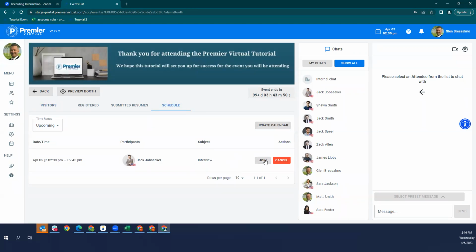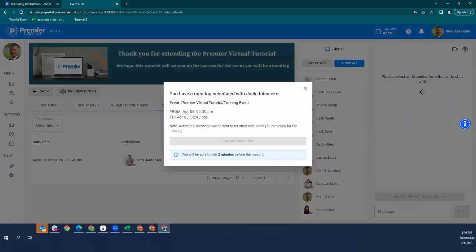If I wanted to then launch that meeting, I click on join, and then you'll see that it's not quite time yet, but then I can just click the launch meeting, and then just like it was always set up before, that will send a text message out to this candidate saying that the recruiter is there and ready for them to start that meeting.